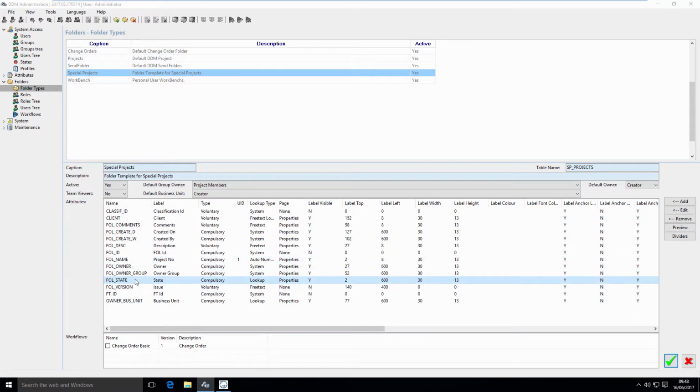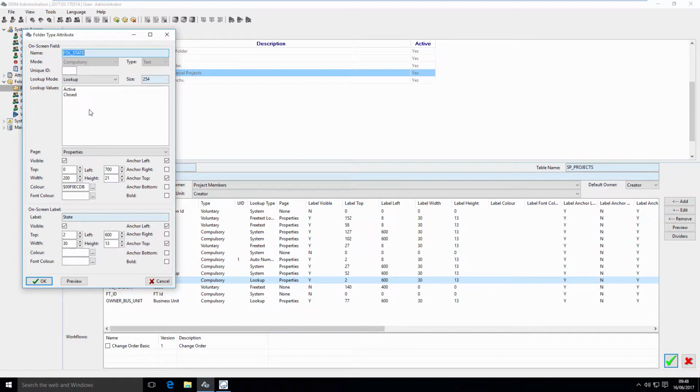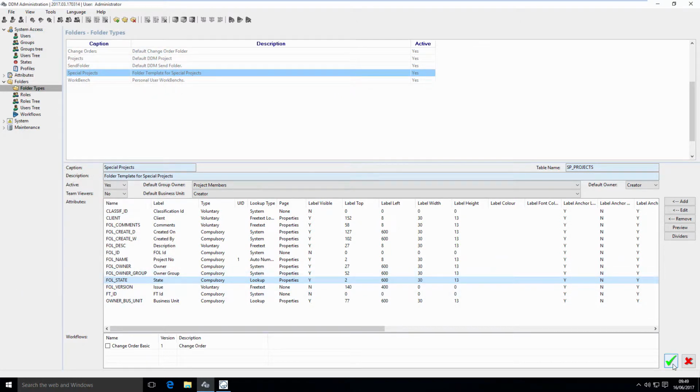And finally, if we look at the folder state, by default we have active and closed, and we can add to that list if we want. So we might have proposed, on hold, some other states for the project, but we'll stay with the default ones, and we're going to make active the default state. And if we save that, we've now completed our folder definition.